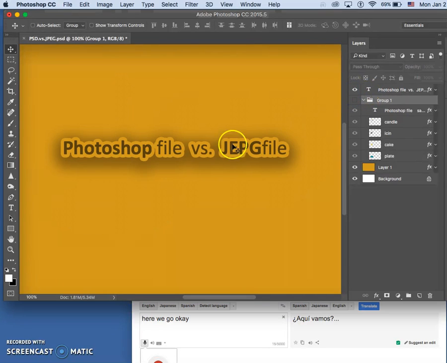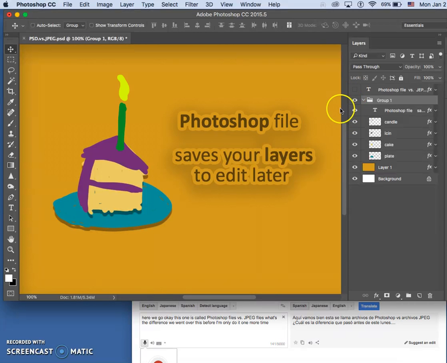Okay, this one is called Photoshop files versus JPEG files. What's the difference? We went over this before, but I'm going to do it one more time.